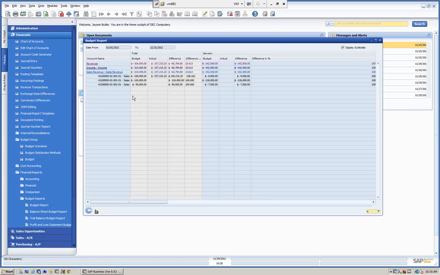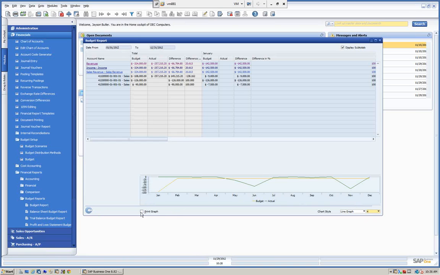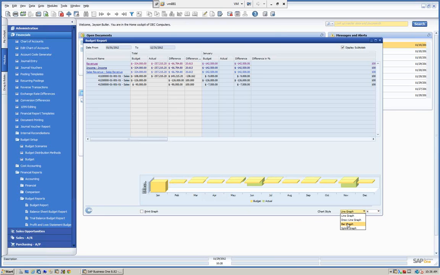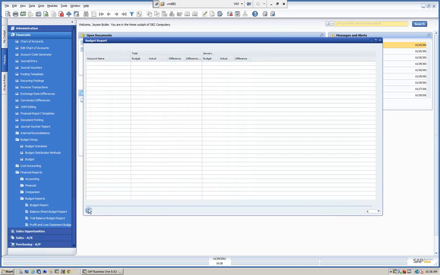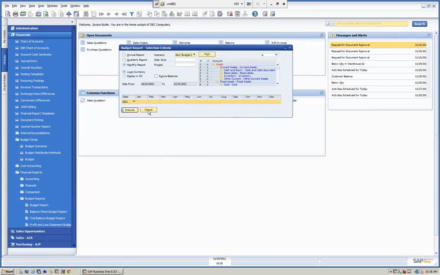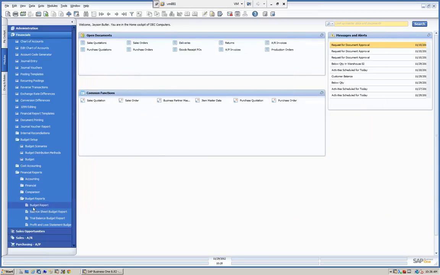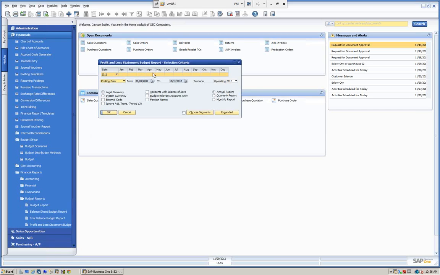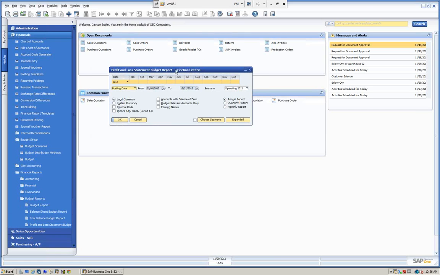So you can look at the budget reports this way. You can look at it in a graph mode. You can change your graph styles. And then you can also look at the budget reports relative to the other financials. You can look at balance sheet, trial balance, and profit and loss. We're going to open up the profit and loss since we've been using the sales accounts. And again, the same information.